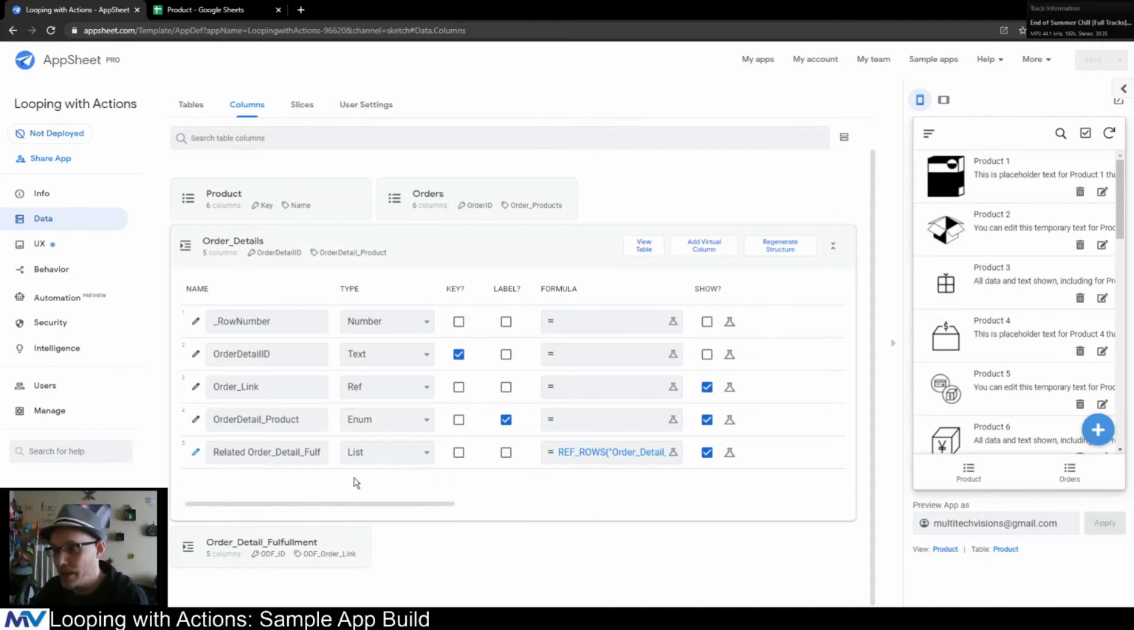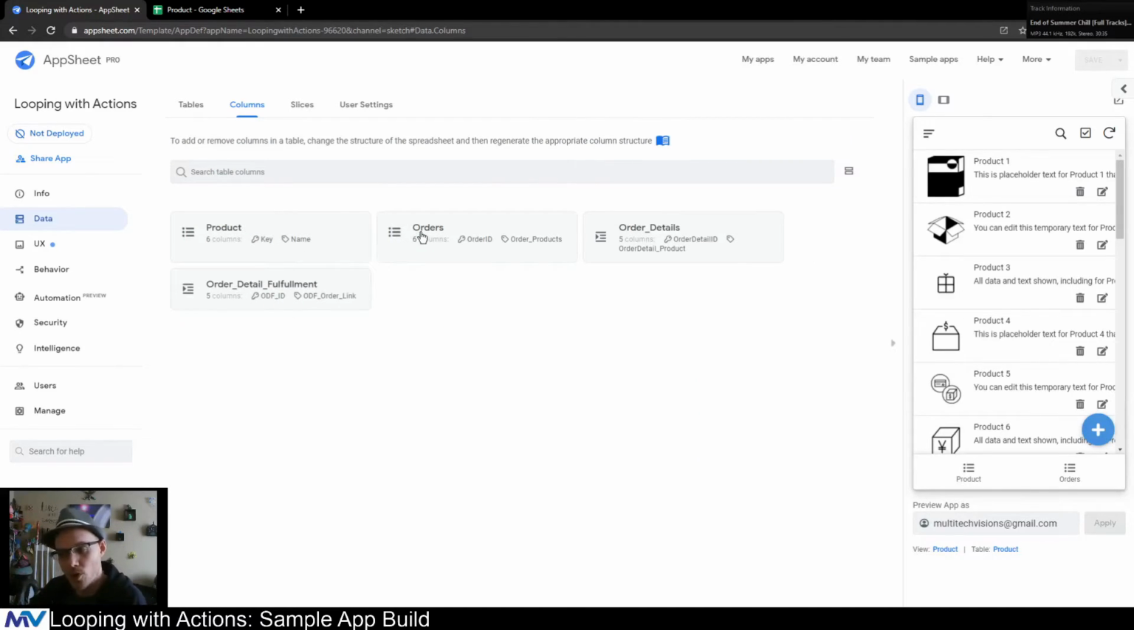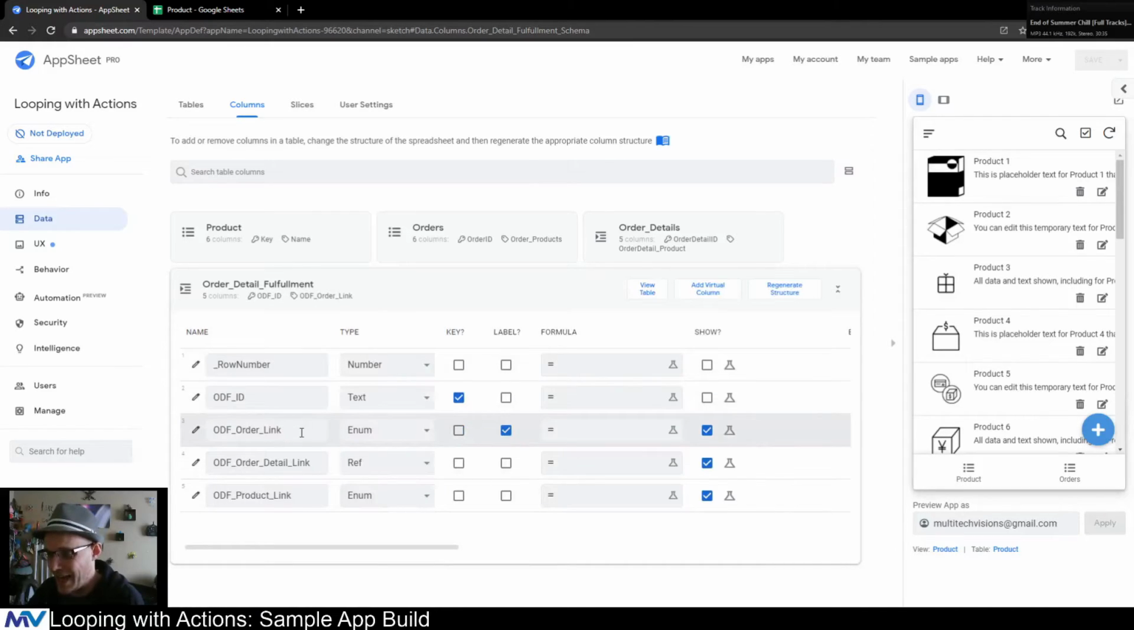So what do we need now? Now we're talking about creating grandchild records for each of the child records. Because remember, the order is our parent, order details is our child, and so now we're talking about the order detail fulfillment. That's a grandchild level. But since everything has an order link to it, we can group everything with that. It makes things just a tad bit easier.